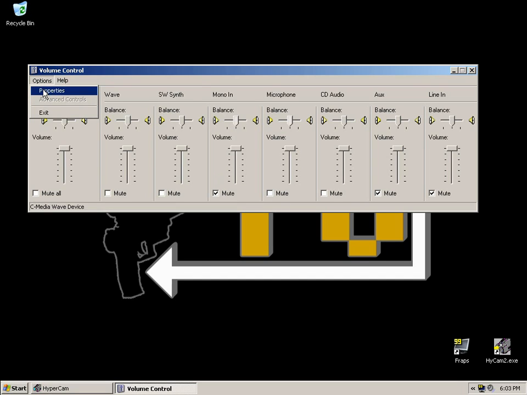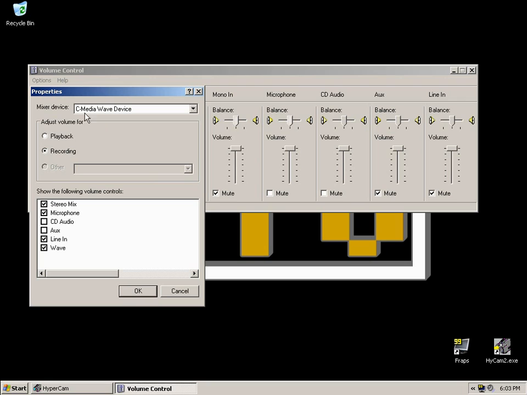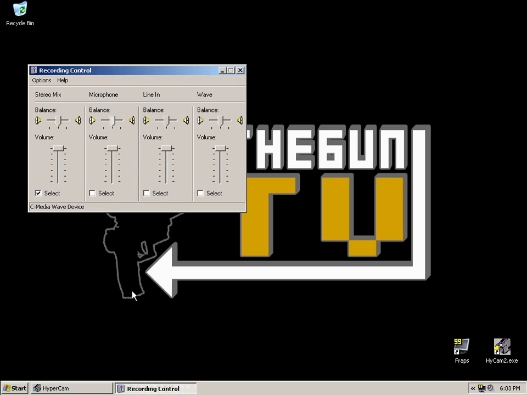Next, go to options, click properties, click recording, and make sure that the mixer device is the correct sound card that you've got your microphone plugged into. Have a look down here, make sure that stereo mix or what you hear is checked, click OK. Now you're presented with the recording control panel.